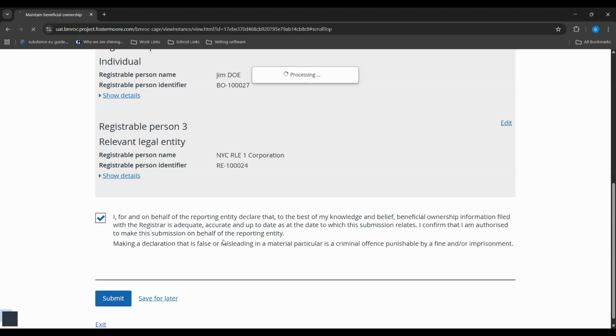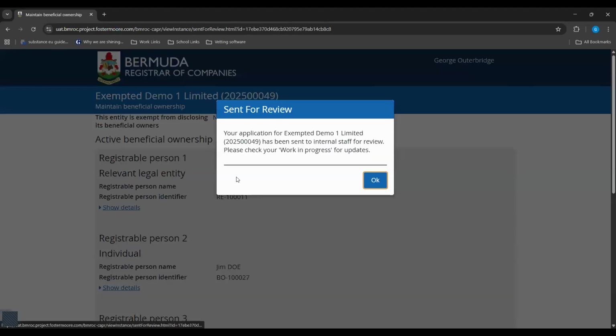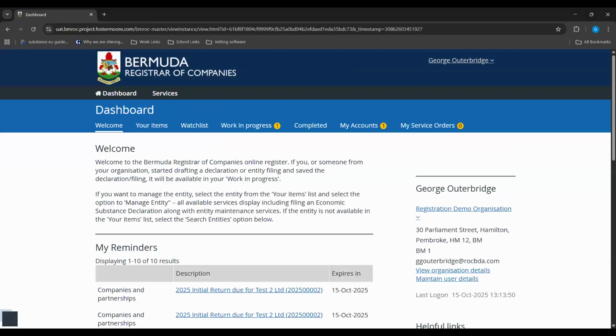Okay. Once you select the declaration, you can submit. For any changes to beneficial ownership, maintenance of beneficial ownership, creation of a beneficial owner, relevant legal entity, or anything like that, there are no fees currently for any of these filings. So that means that they automatically get submitted for approval. Okay, and I'm just going to wait for a minute for one of my team members to approve the application.